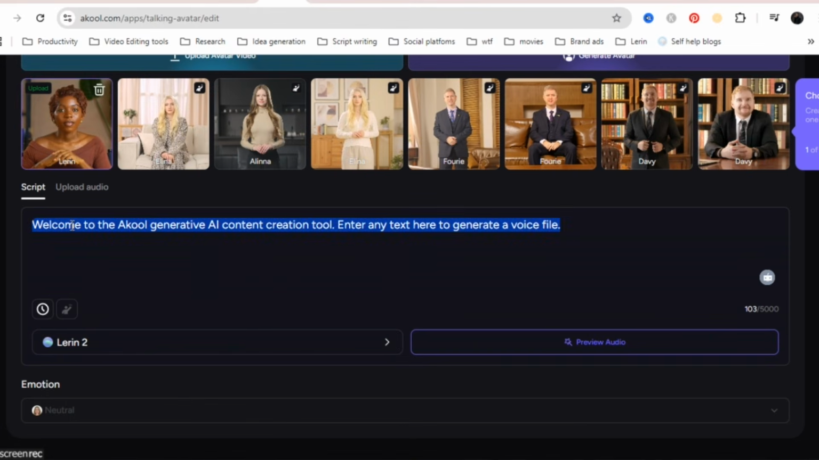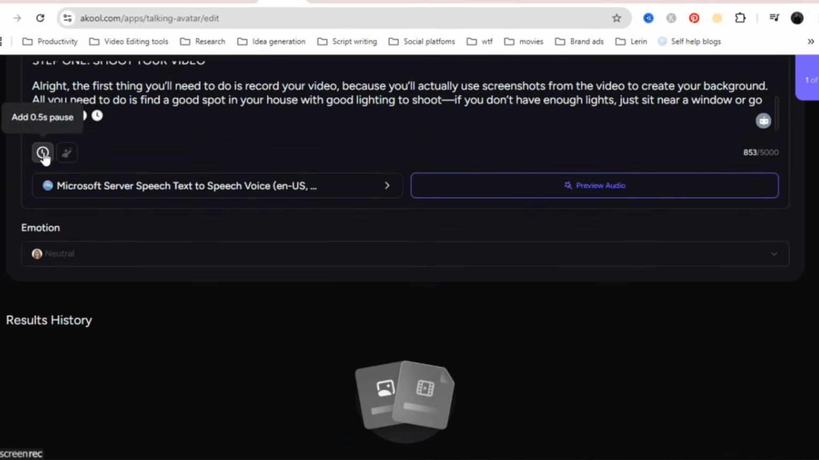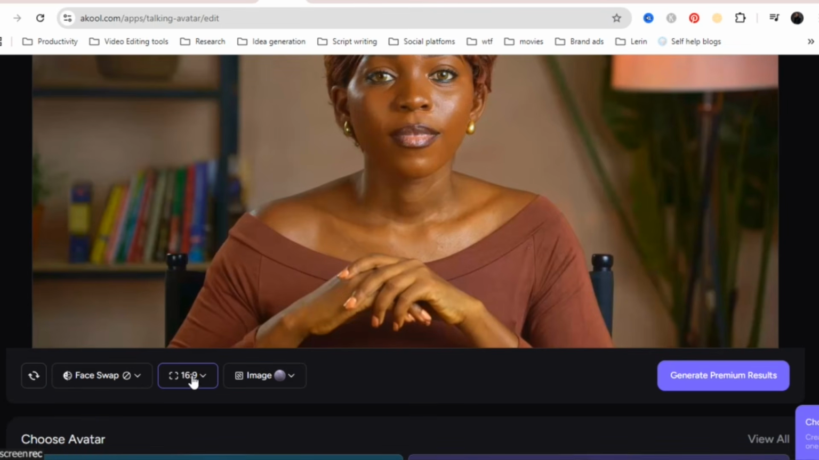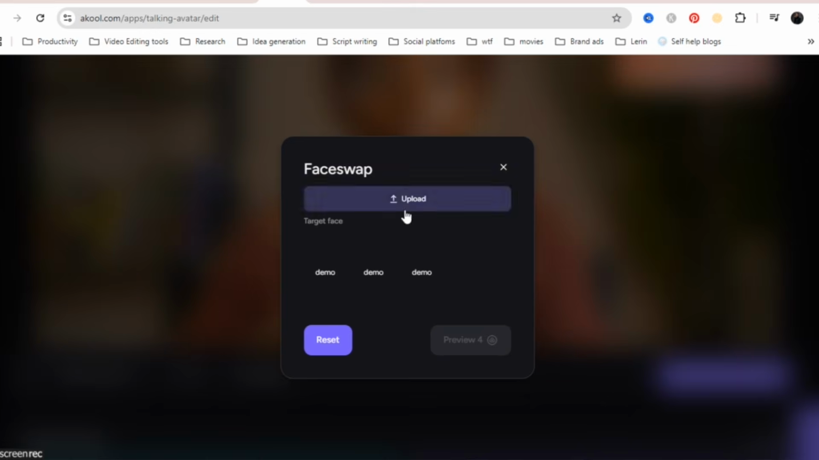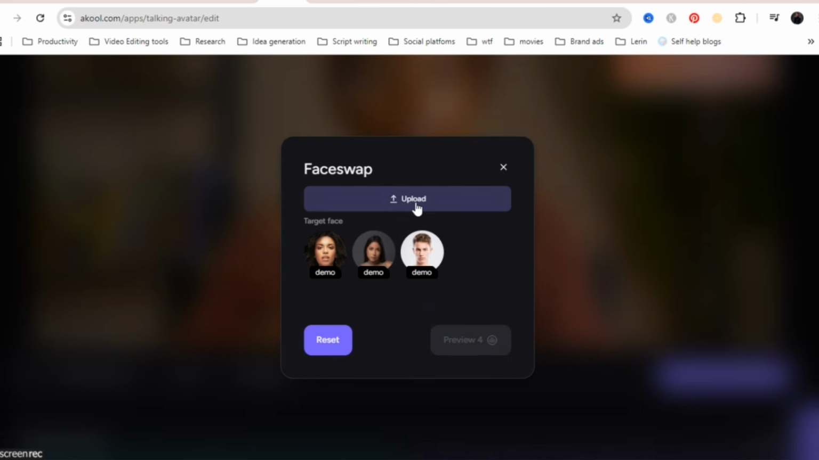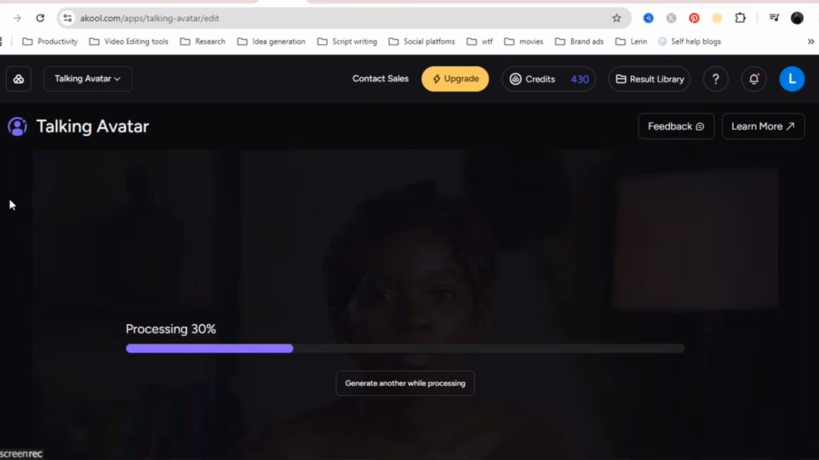Then you set the tone, whether you want it natural, friendly, exciting, and then preview how it sounds. Then choose the video format or aspect ratio. Choose 16:9 if you're making YouTube videos and 9:16 for TikToks, Reels, and Shorts. You can also use the face swap at this stage if you want to change your avatar's face to someone else's. Then click generate and select your video quality, either 1080p or 4K, and give it a minute for the pieces to come together.